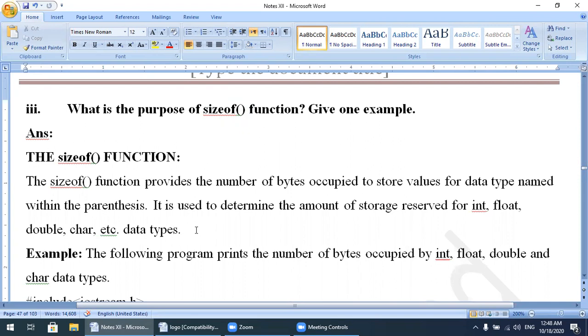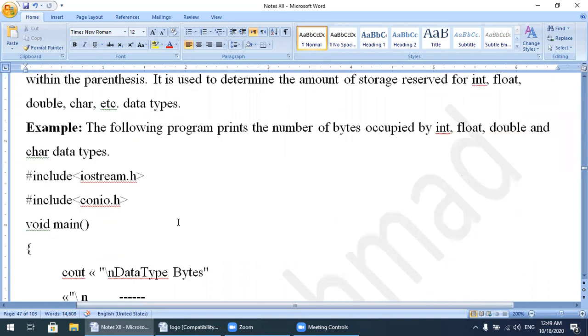How many data types are there? For example, integer, short int, long int, unsigned, float, double, character. You can easily measure or know this with the help of the size of function. So this was the definition of the size of function. Now the example: the following program prints the number of bytes occupied by integer, float, double, and character data type.